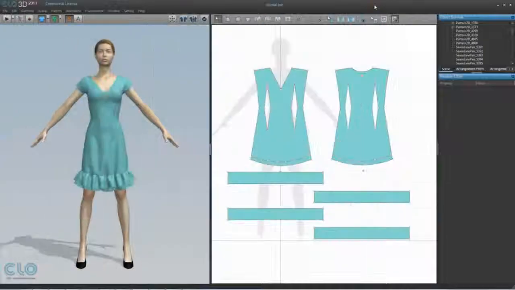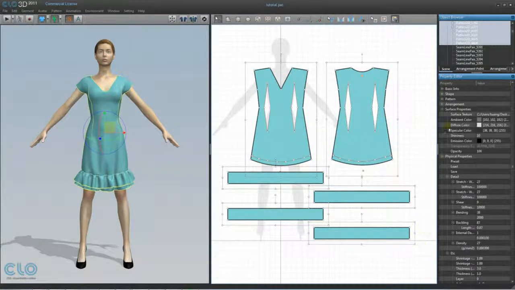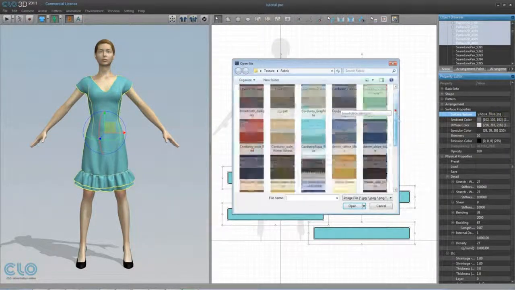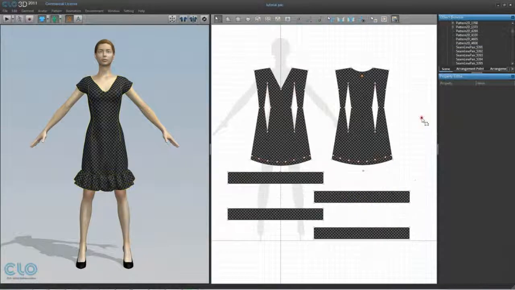The second method is to open up the image directly through Clo3D. Select all the pattern pieces you want to assign a texture to, and then go to the Property Editor, and under Surface Properties, find the Surface Texture tab. Select it, and then click on the little button with the ellipsis on the right side of it to locate and load the image of your choice.